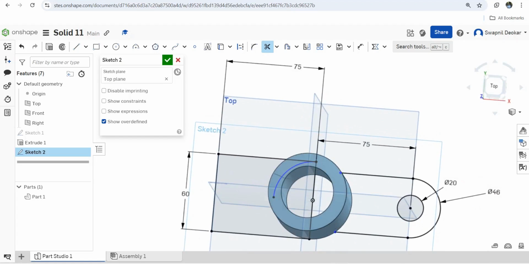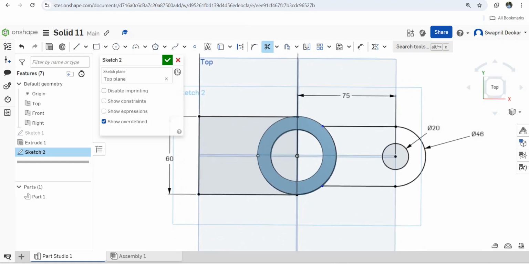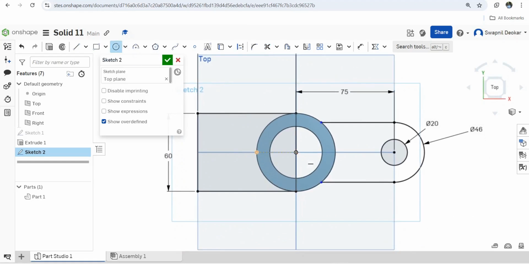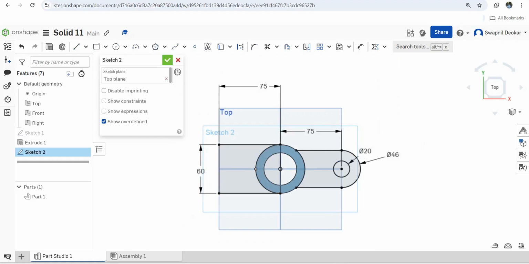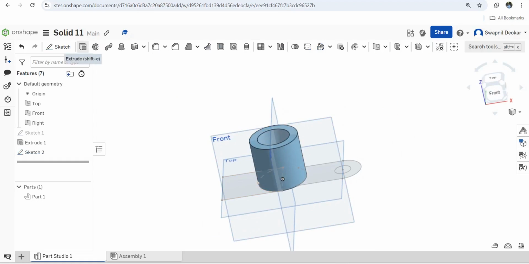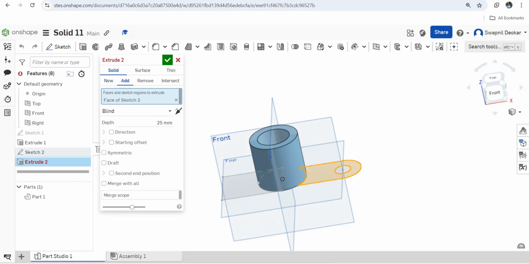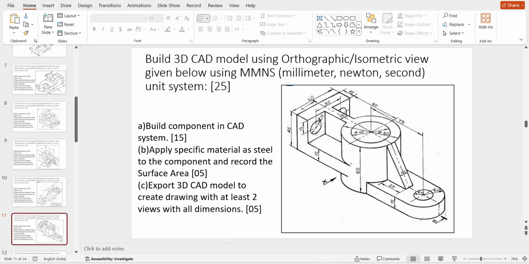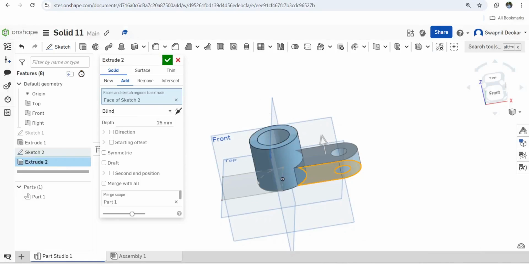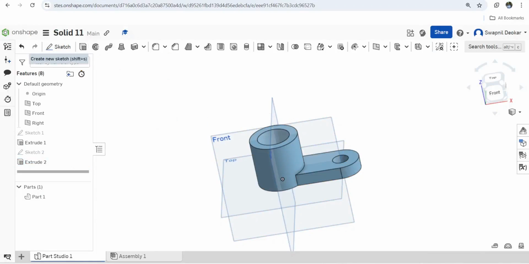Okay, view normal to sketch plane. I will draw one circle here. Now trim it. Done. Now extrude, select this surface. What is the extrude? Say 15 mm. Apply. Next again extrude.